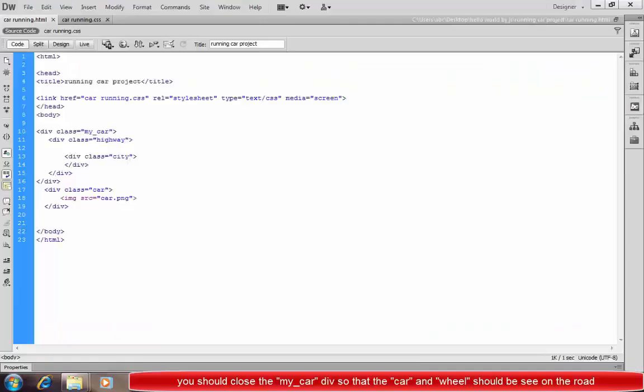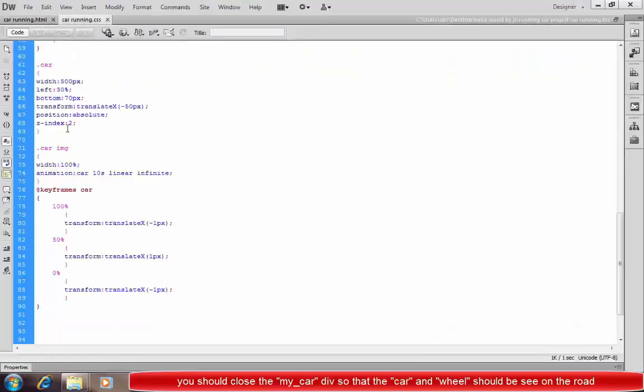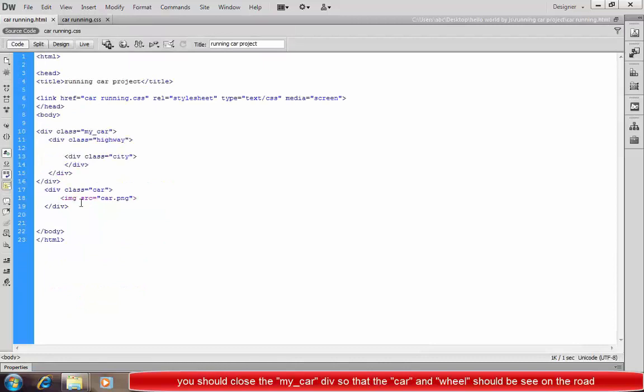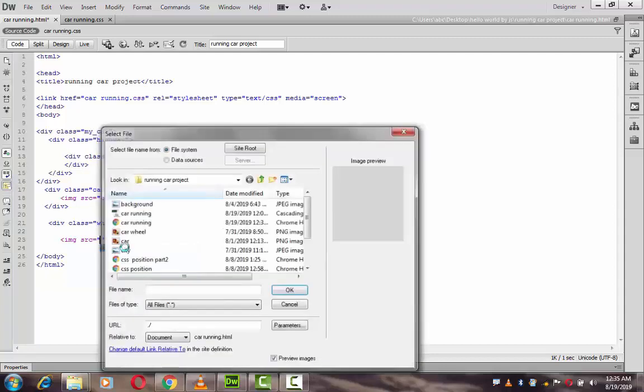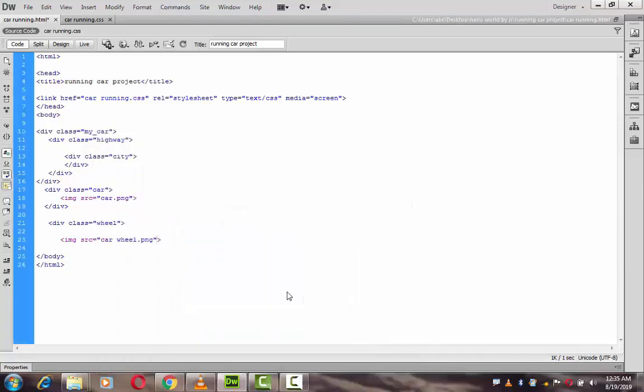After that we can go for the wheel here. After showing the car, we go for the wheel, and for the wheel purpose we create another wheel here. For that I create a class inside the div, and the class name is wheel. And inside wheel we use two wheels: one is the front wheel and another is the back wheel.